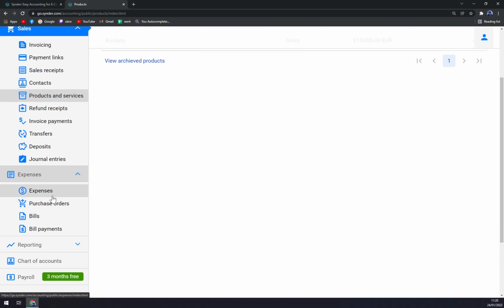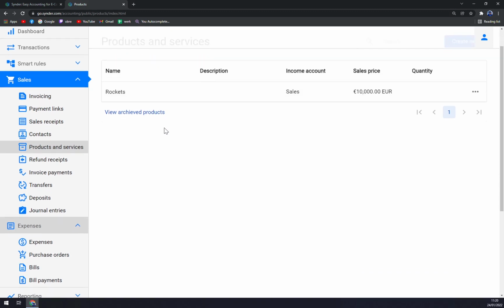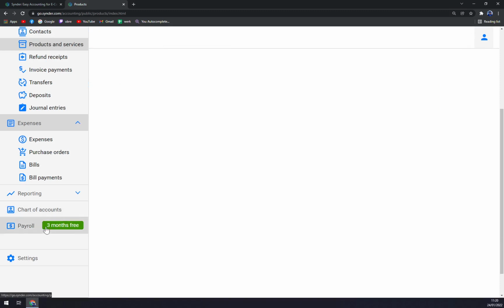Then we can go with expenses. For example, if we are reselling the rockets or any kind of product that we are selling, or we are manufacturing the rockets, in that case, in expenses, we will be going through all the things that we need to buy to create a rocket. Also workforce or human force, purchase orders, bills and payments.